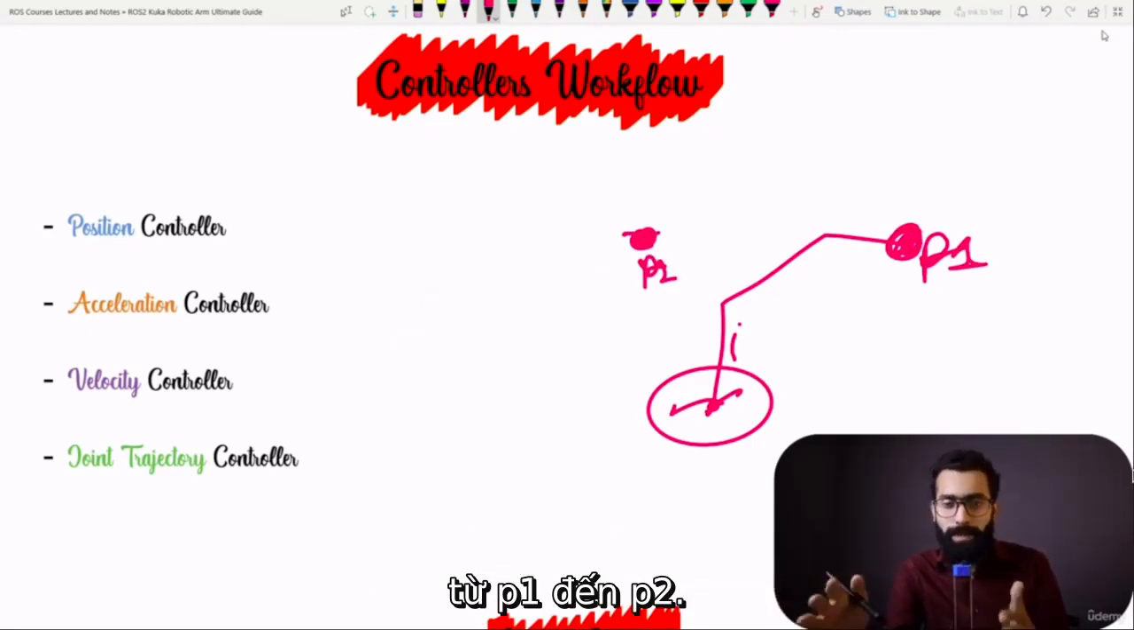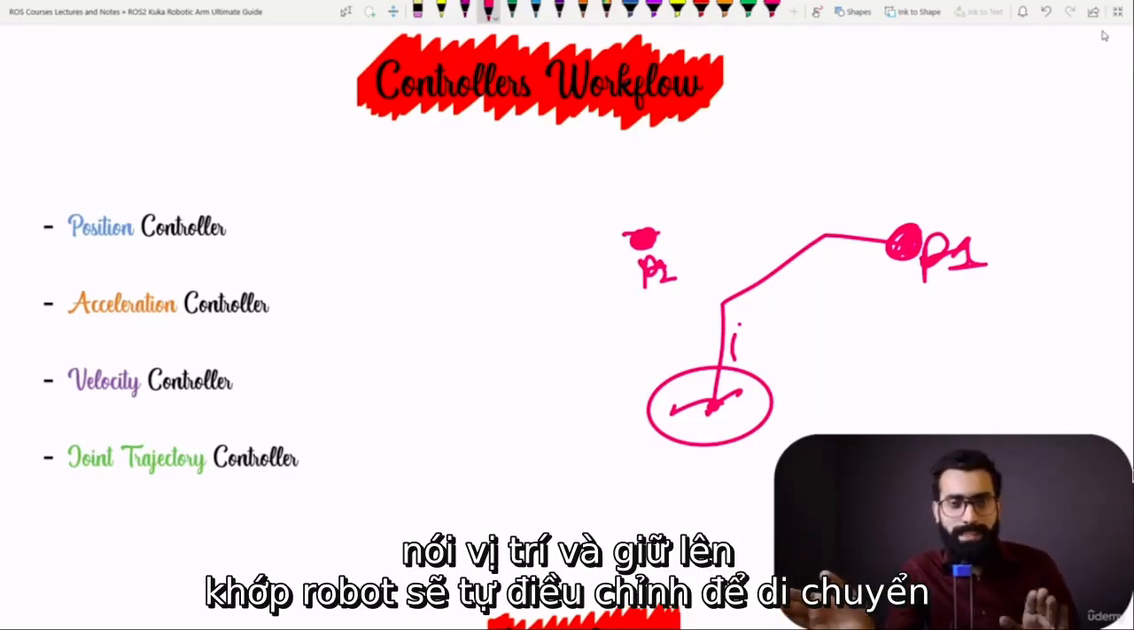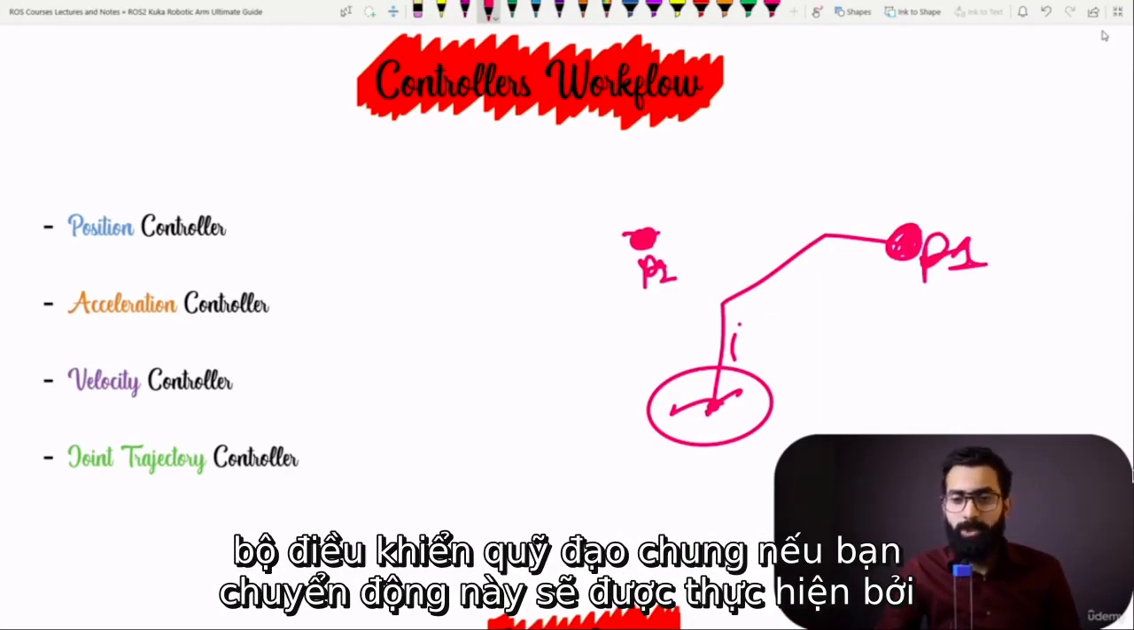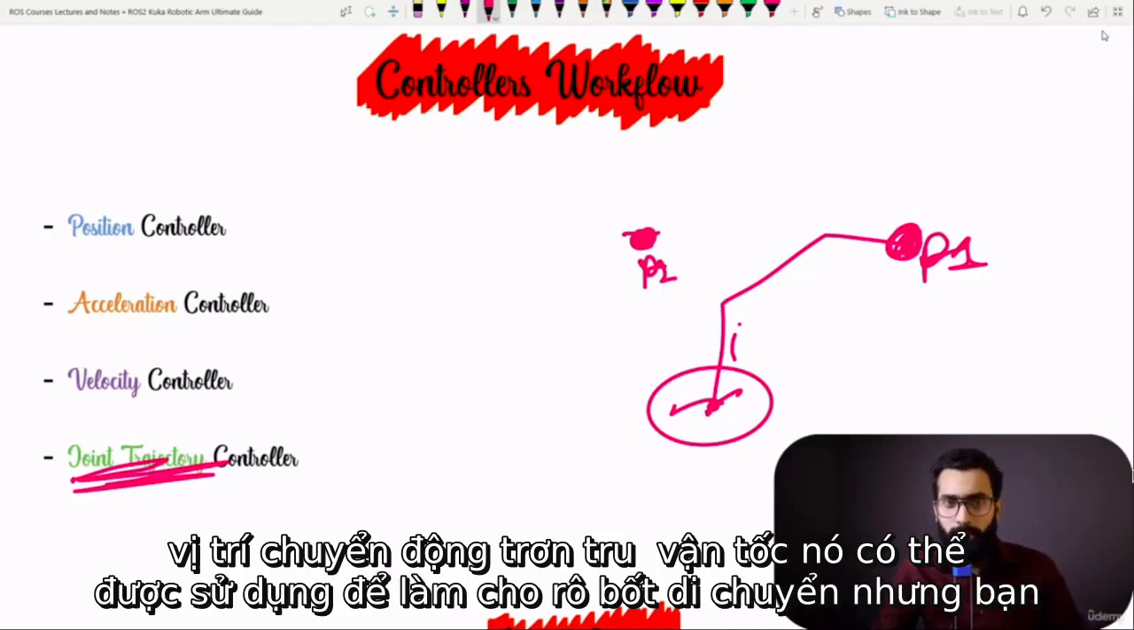This is going to be done with a very easy controller, which we will be looking into: the joint trajectory controller. We will just tell it the position, and all of the robot joints will adjust themselves to move to point number P2. All of this motion is going to be done by the joint trajectory controller. It will take care of everything and produce a smooth motion. Position and velocity controllers can be used to make the robot move, but we will not be using them.